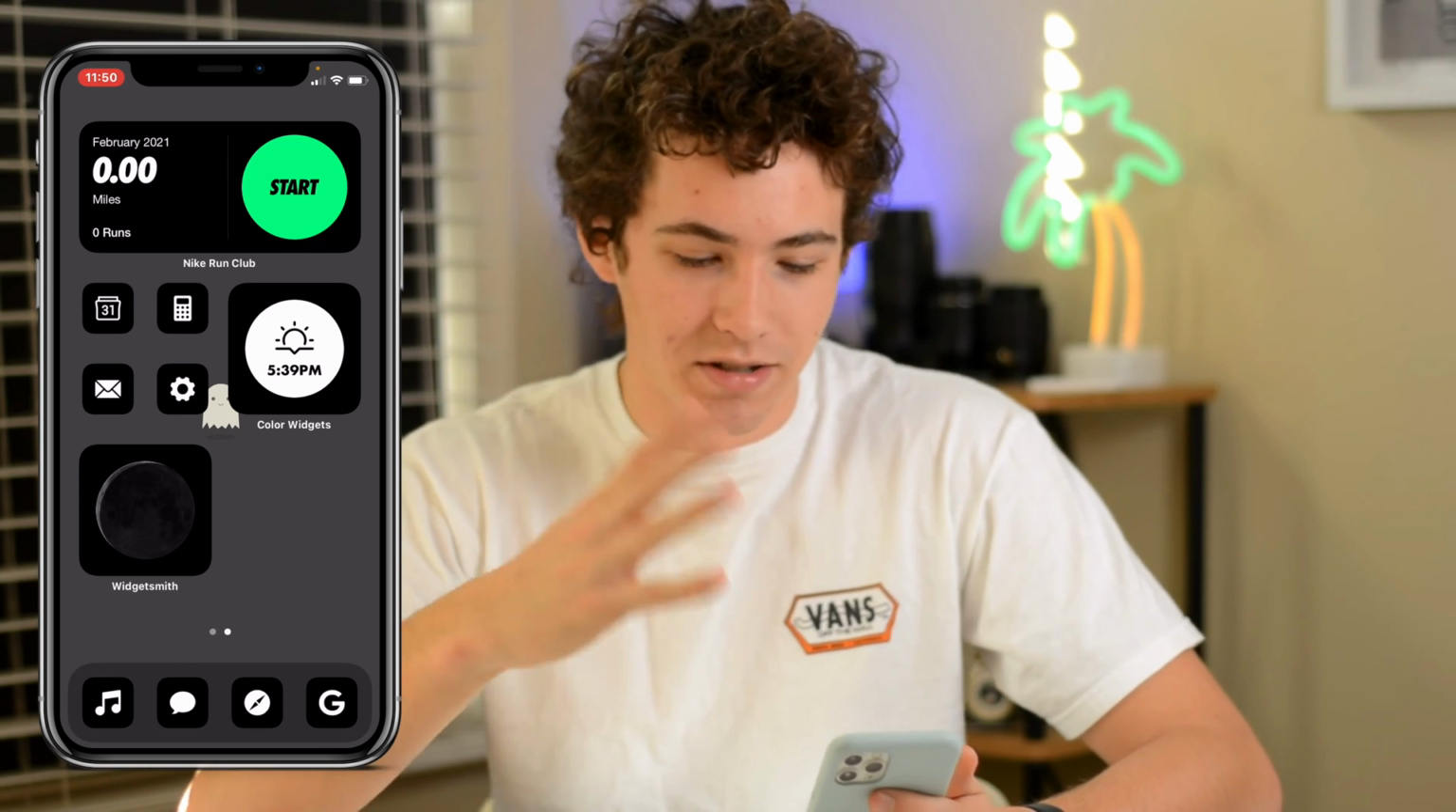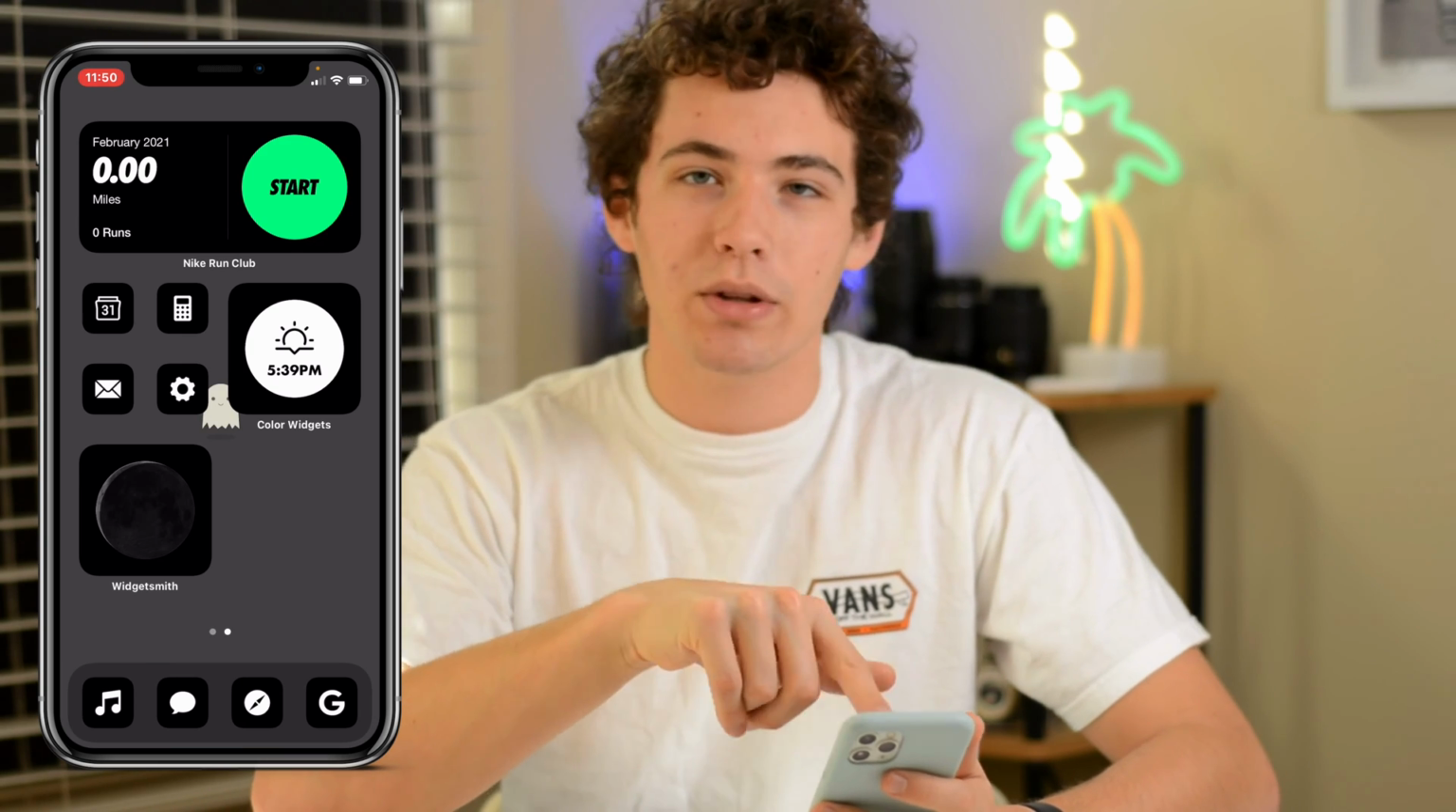This is the wallpaper that I used, and this one I just searched up on Google. I'll link it in the description below. It's just gray with a cute little ghost in the middle.